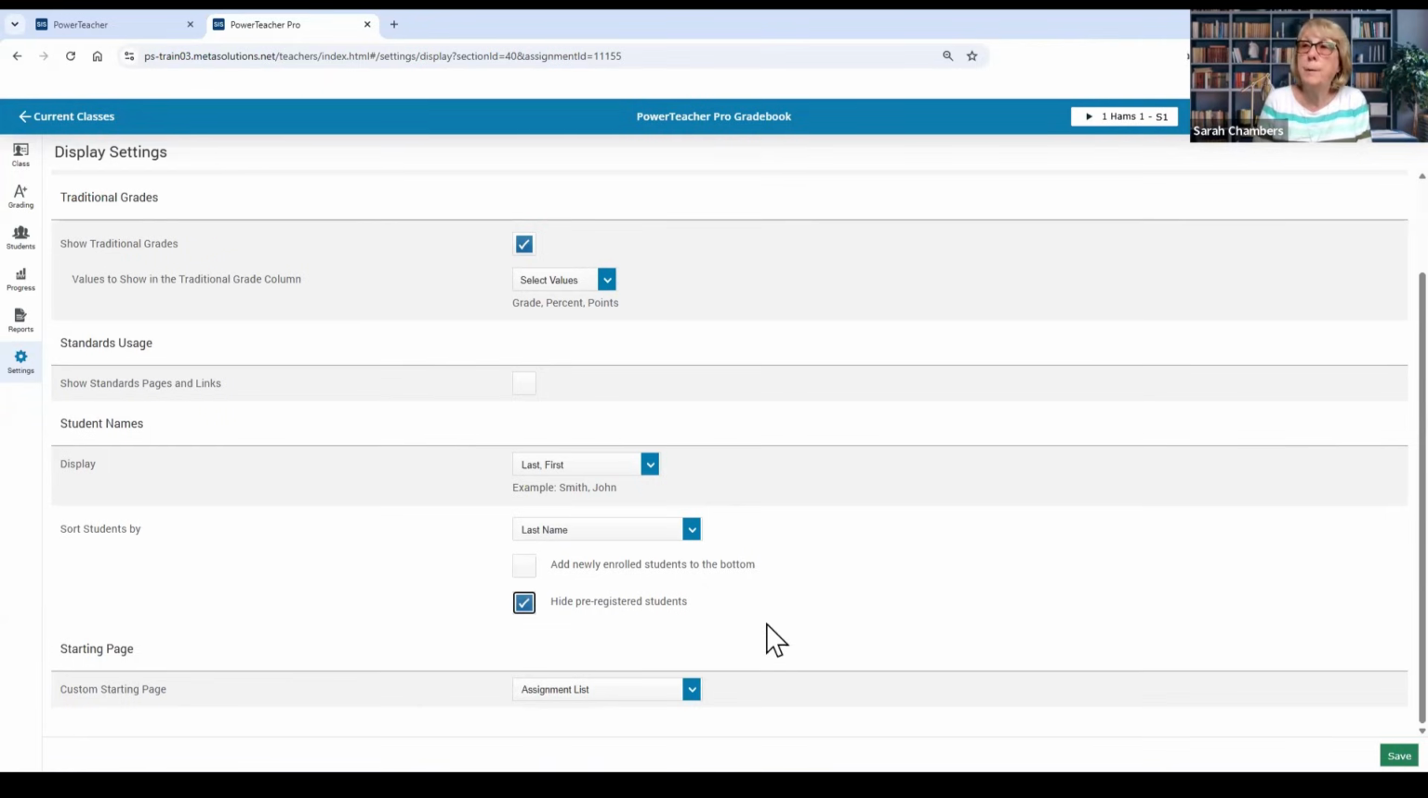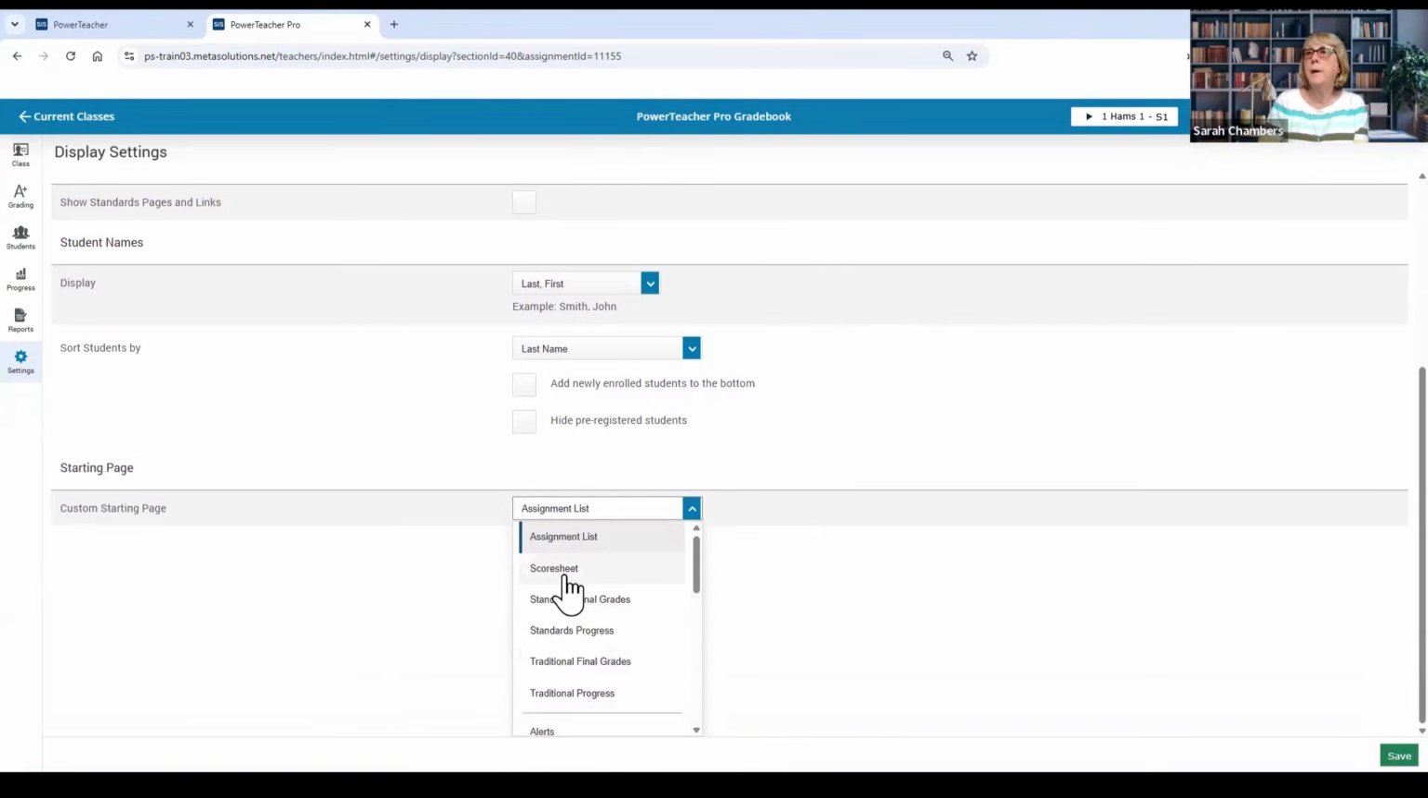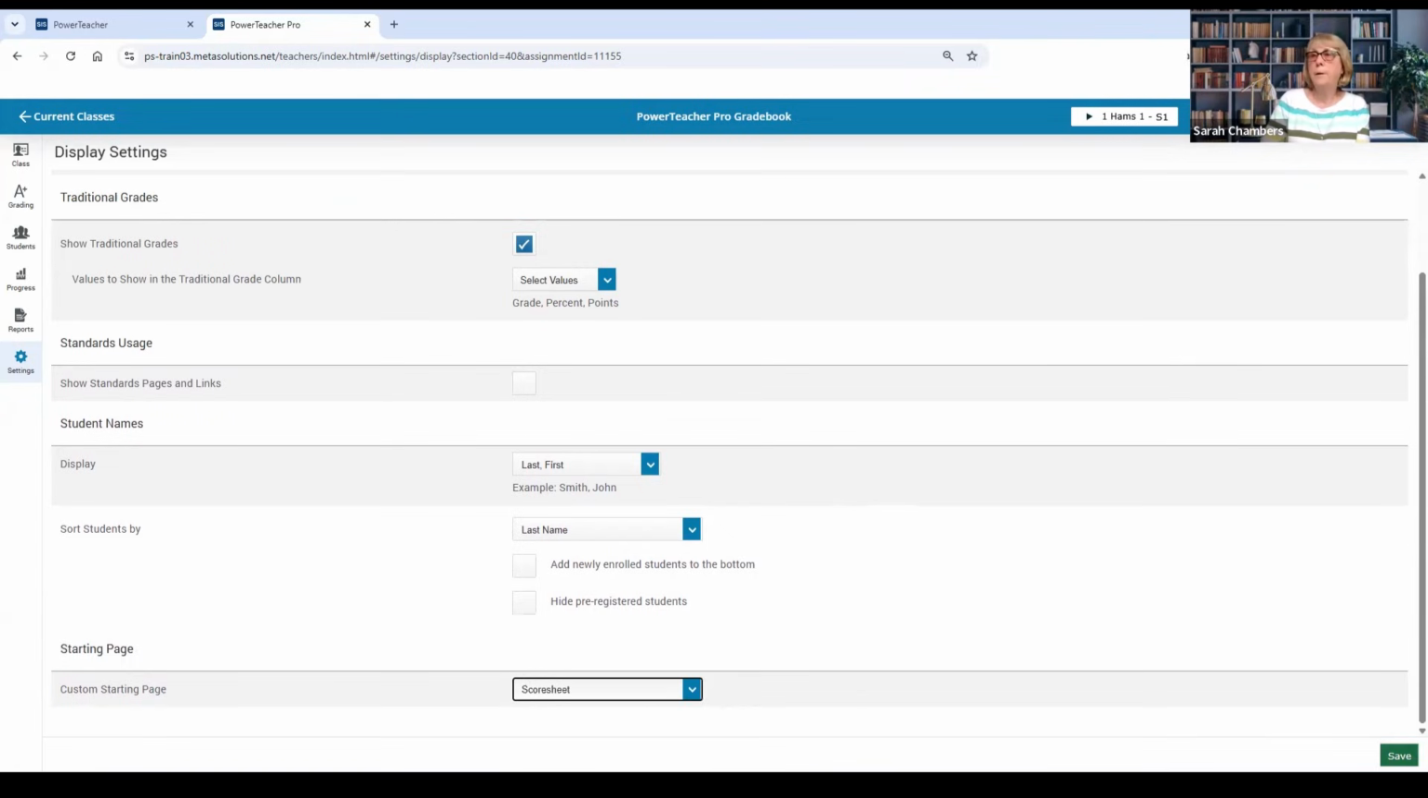And do you want to hide pre-registered students? So that means a kid comes in on a Friday and he's registered into your class. I don't want to see him on my roster until he actually shows up on Tuesday. If you say hide, he won't show up until Tuesday. This is where I change my screen from assignment list to score sheet or whatever screen you want it to be when you first sign in.